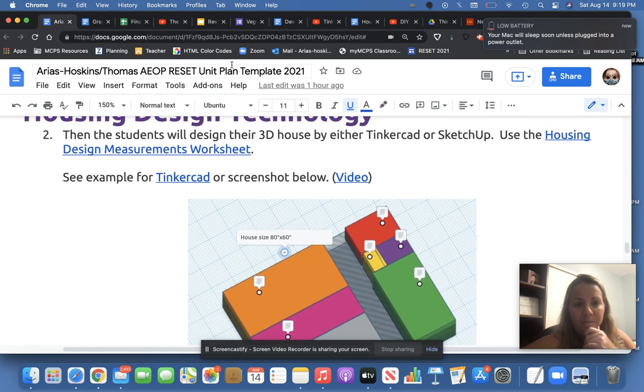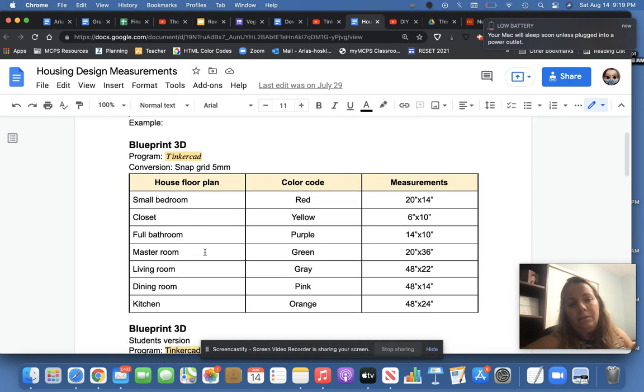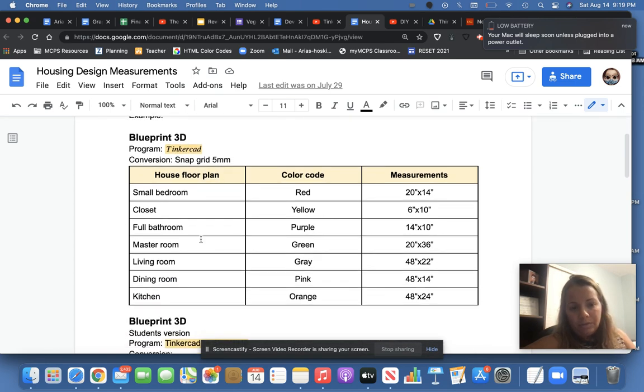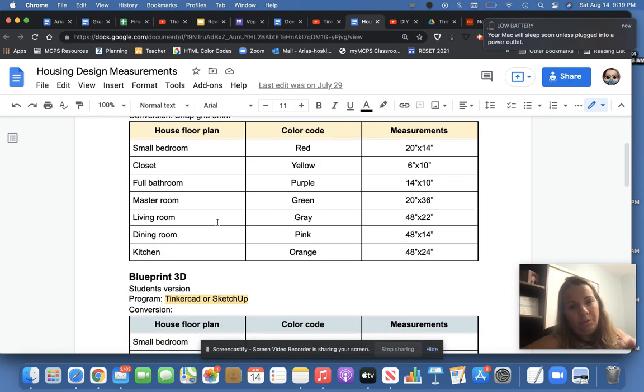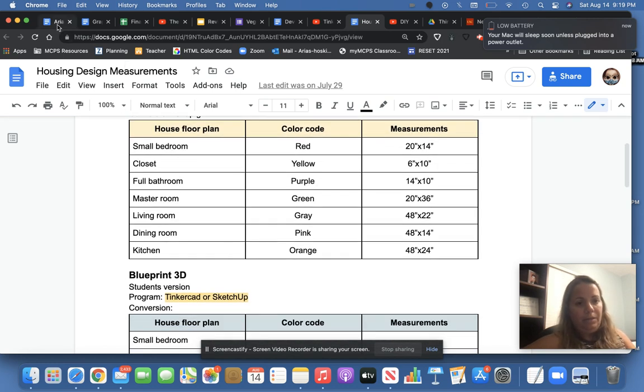And then the housing design measurement worksheets. I do remember we were talking about this. This is it. Very simple. Is the student going to use Tinkercad or is it going to use SketchUp? Then you have the color codes, then you have the measurements, everything in there, the house plan, everything.